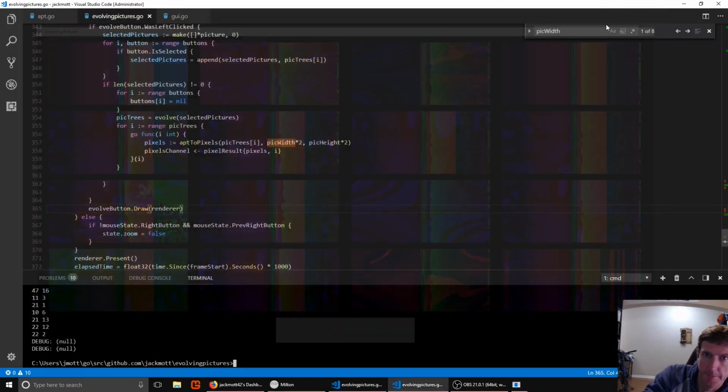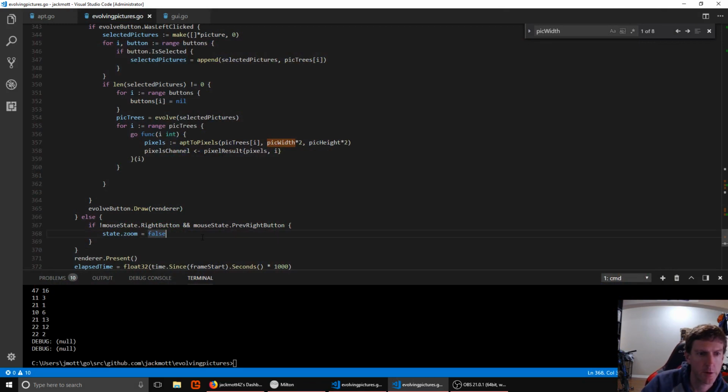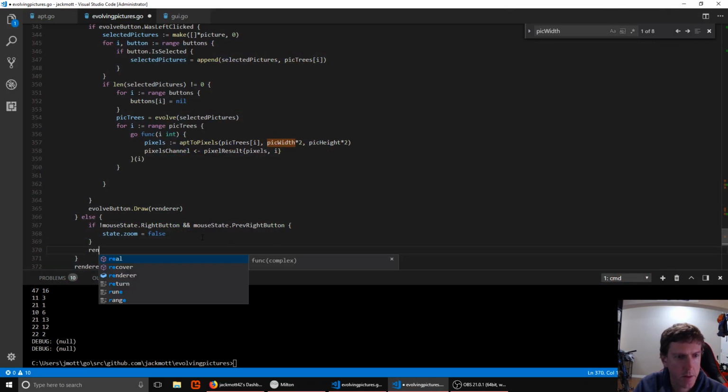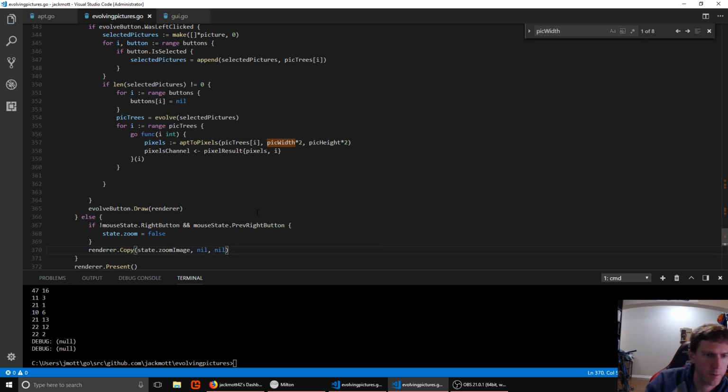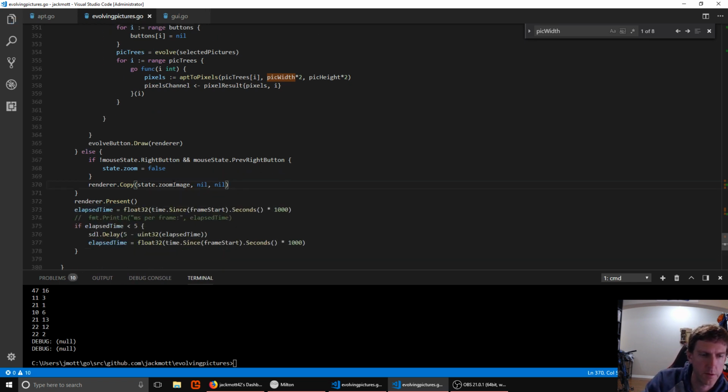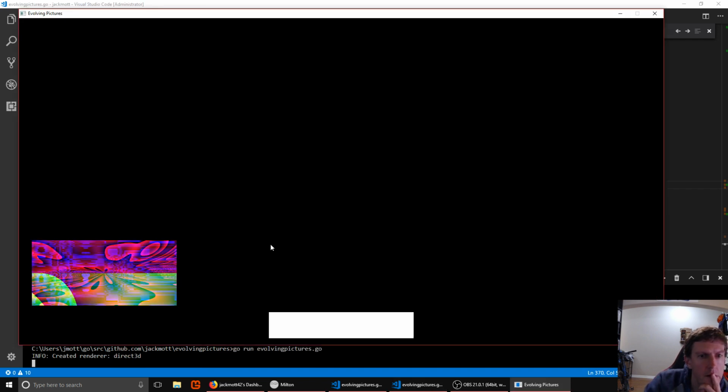We forgot a step. We got to actually draw it. We're doing full screen, so source and destination are both nil. So we just copy the whole zoom image to the screen. Let's try again. Let's find a good one again.